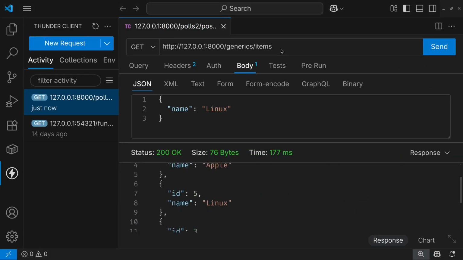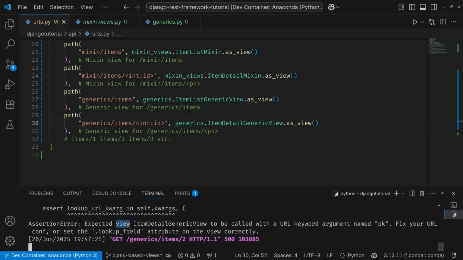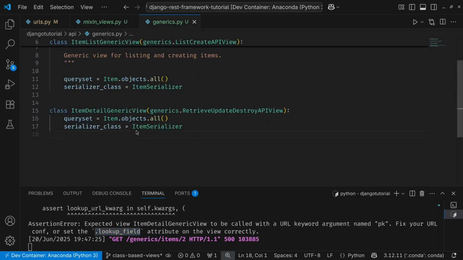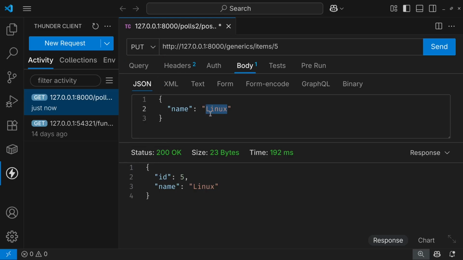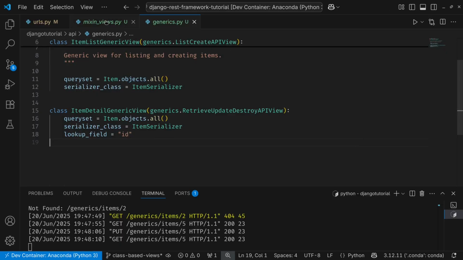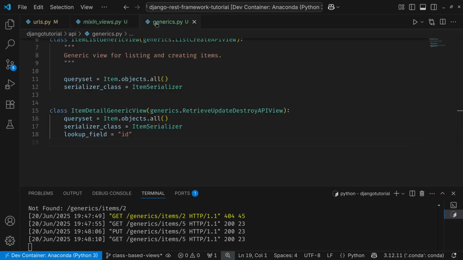Going back to my API client, if I do items/2, I get an error here. Let's now fix it. According to the console, I need to set up my lookup field variable. So within generics.py, I set my lookup field to ID. Let's now test this again. Okay, so basically I have a 404. What if I do an item of 5, which I know exists? And let's do a put and let's change it to Mac OS. Okay, and then if I do a get, we should expect it to work. Nice. Now in this case, notice I managed to shave off more than 20 lines of code using generics.